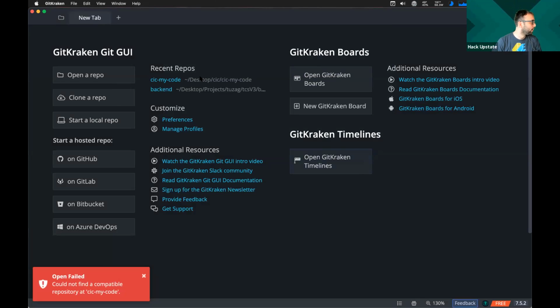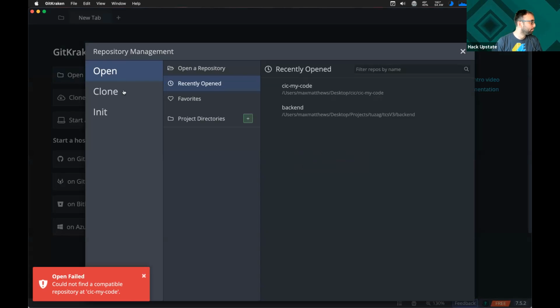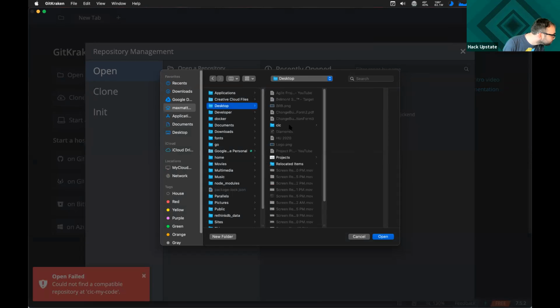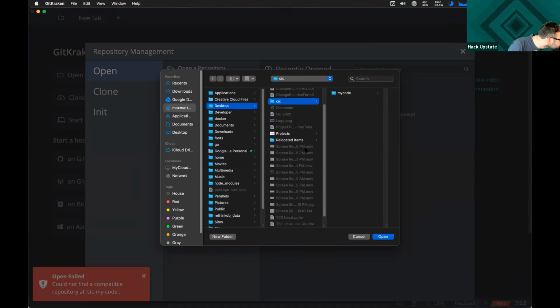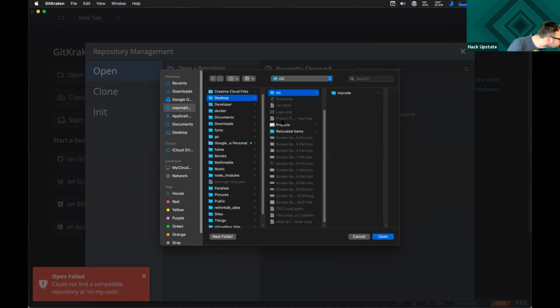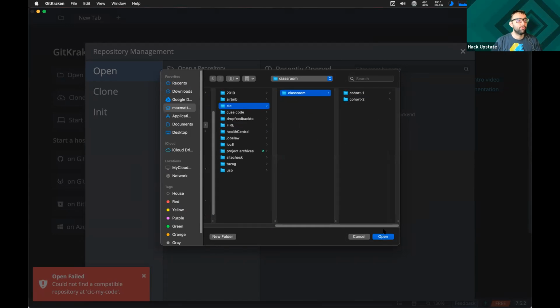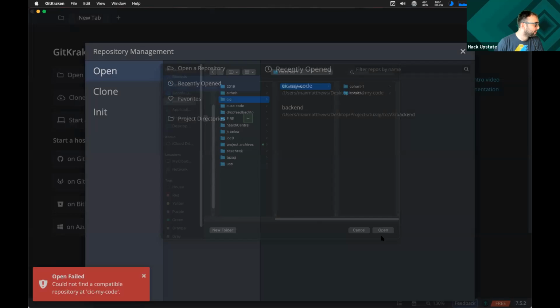Okay. So if you have the classroom repo either already open or you see it in recent, that's fine. What I'm going to do is go to open a repo, and then open a repository, and go to my desktop and to CIC. Nope, that's not where it is. I have it in a different folder. Projects, CIC, classroom. So this is the classroom repo. This is not the my code repo that we're opening here. So I'm going to hit open there.